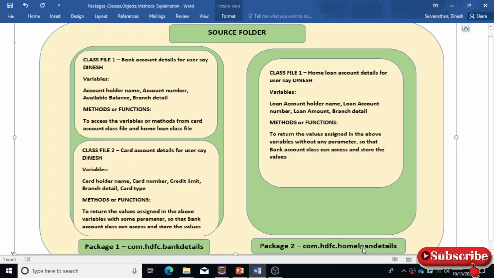And inside the home loan package you will be having a home loan account details for user Dinesh. So home loan details variables are something like loan account holder name, loan account number, loan amount, and branch details. And we will create some methods or functions. Say for example, here I am creating in class file 2 a method or function to return all these variable values. We will return it with some methods, okay?